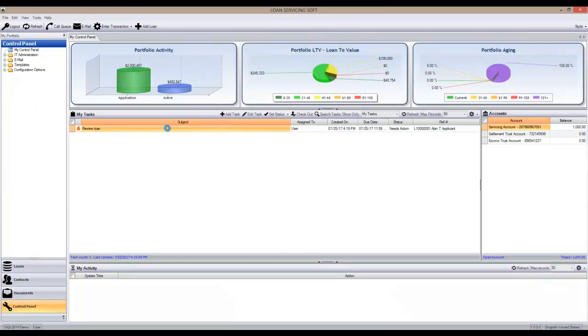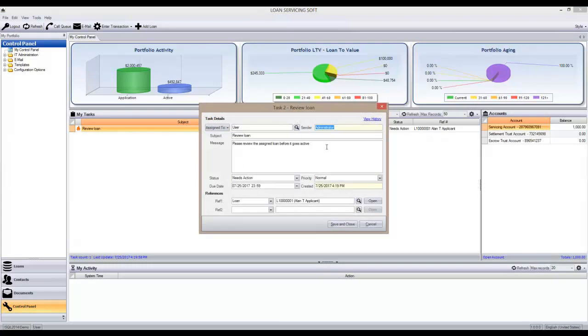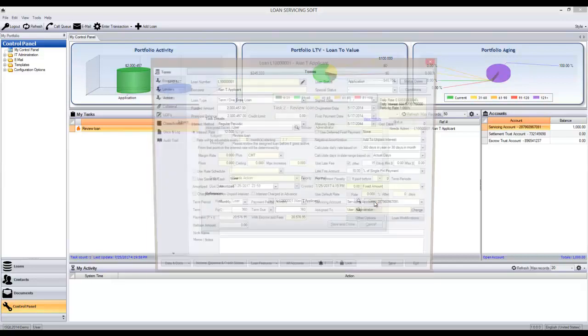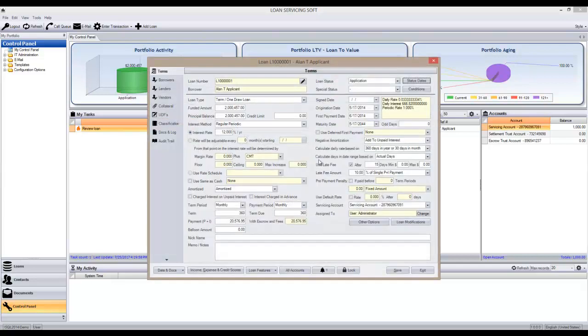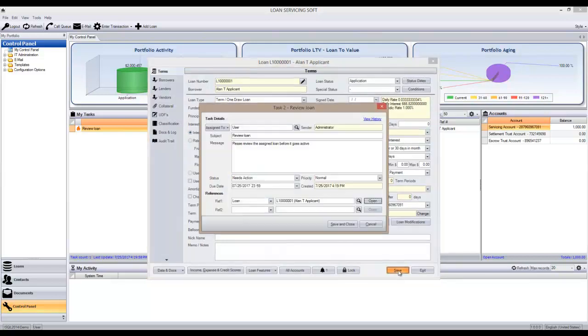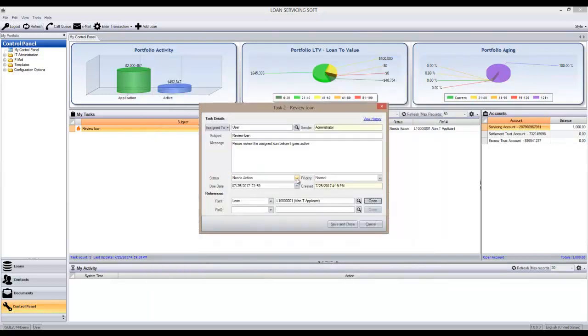You can double click on it to look at the content. So you'll see that this says please review the assigned loan before it goes active, and you can just click on this button in order to go to the loan. So if I click here, you can go straight to the loan or borrower or lender, whoever is referenced to, and you can make your changes, save the loan, and then you could go ahead and make this status completed.